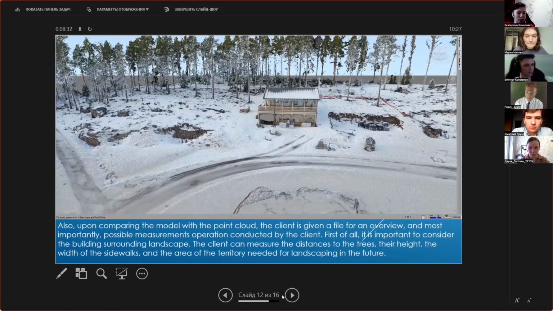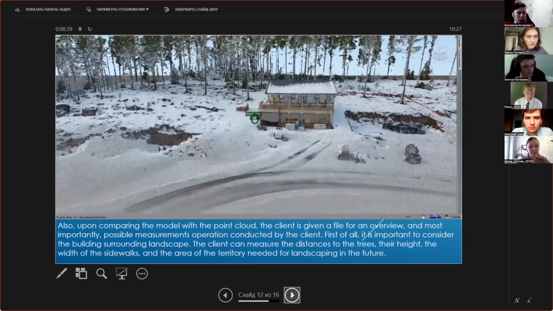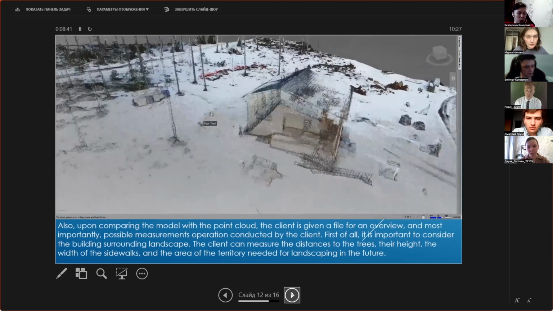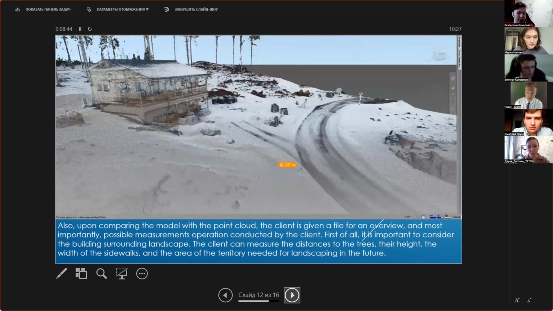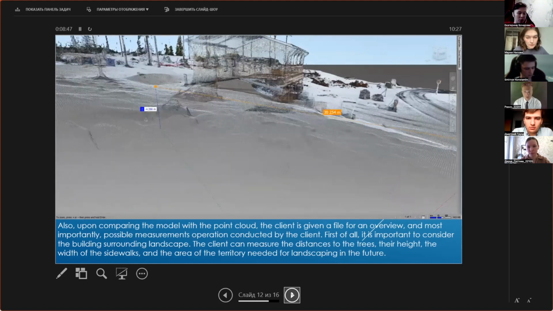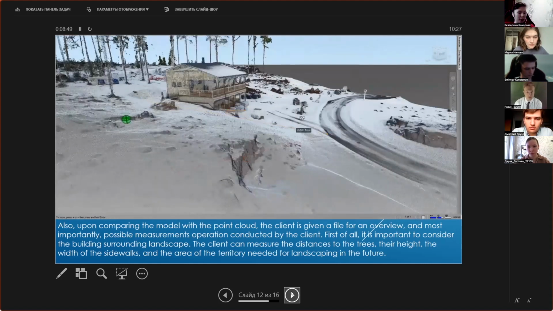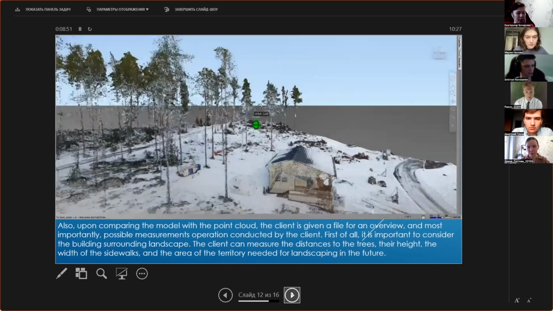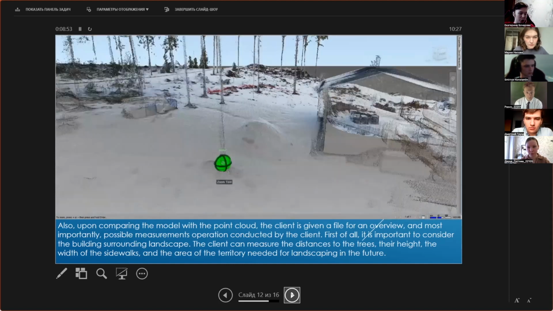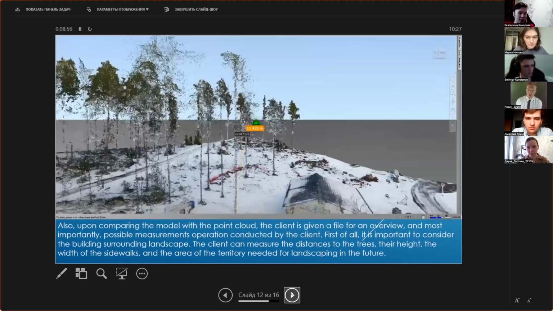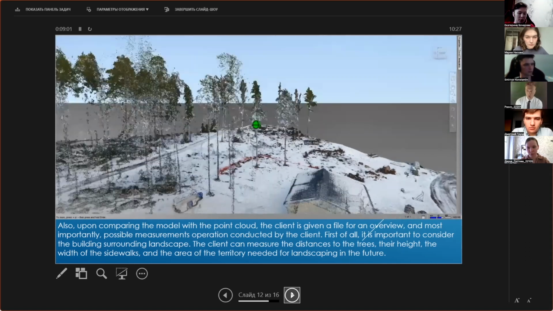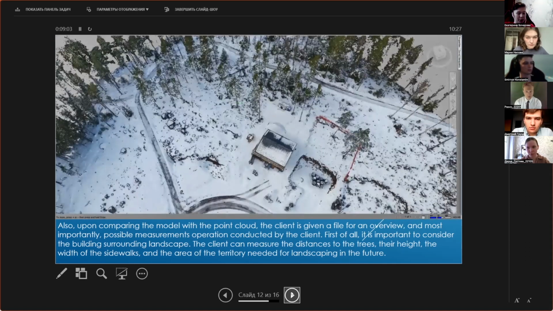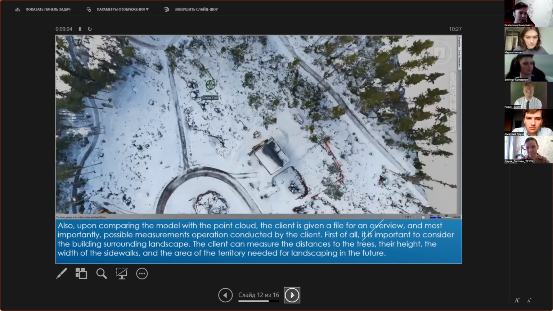Also, upon comparing the model with the point cloud, the client is given a file for an overview, and most importantly, for possible measurements conducted by the client. First of all, it is important to consider the building's surrounding landscape. The client can measure the distances to the trees, their height, the width of the sidewalks, and the area of the territory needed for landscaping in the future.